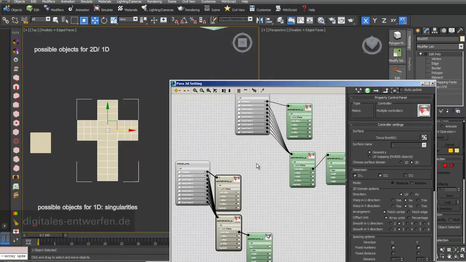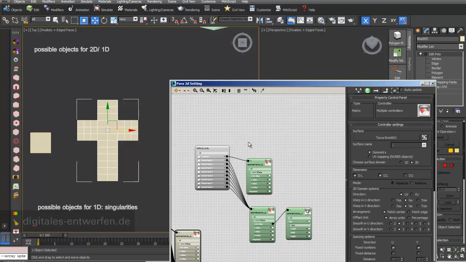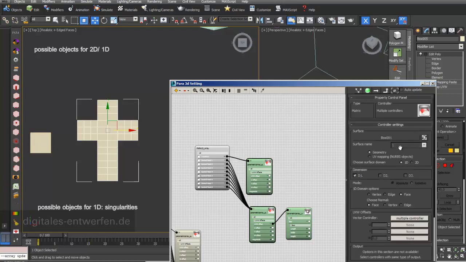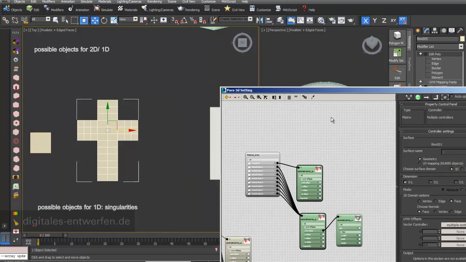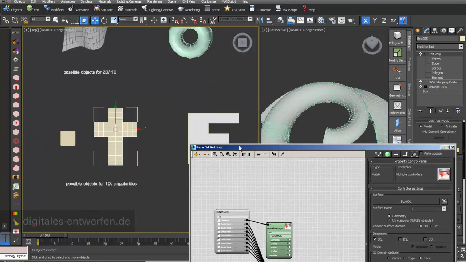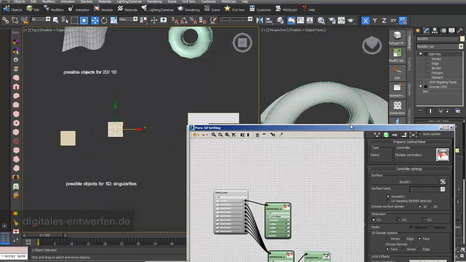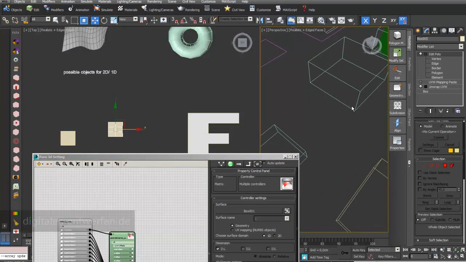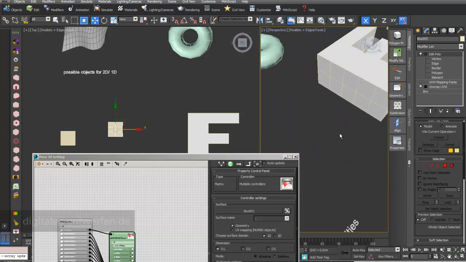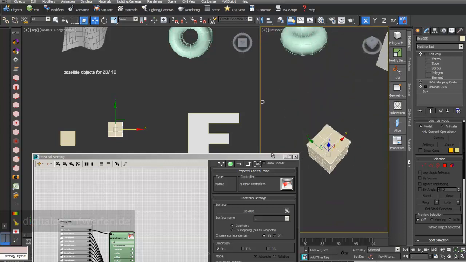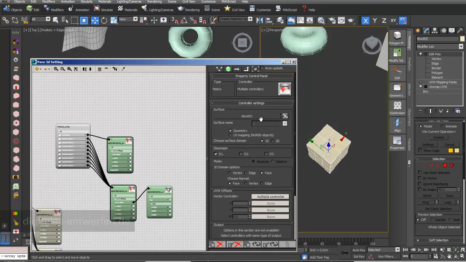I just choose my one-dimensional array again in my Para 3D settings, and I just select my cube, and this is again an unfolded cube. I select it and go back to my settings so we can have a look at the basic geometry like this cubic cube again. And this works only with a one-dimensional array. I go into auto update, and here we go.